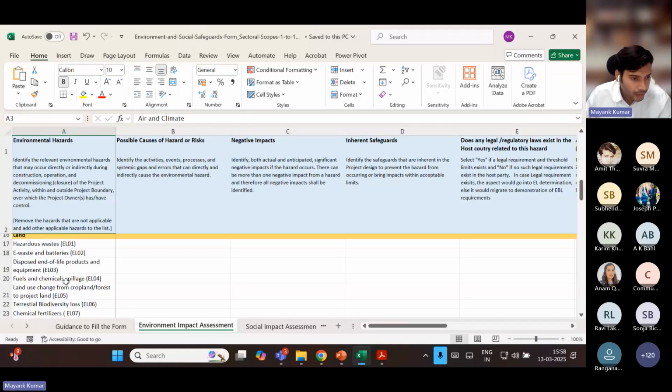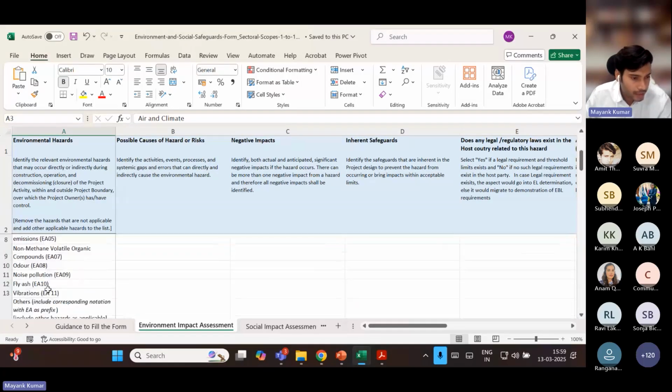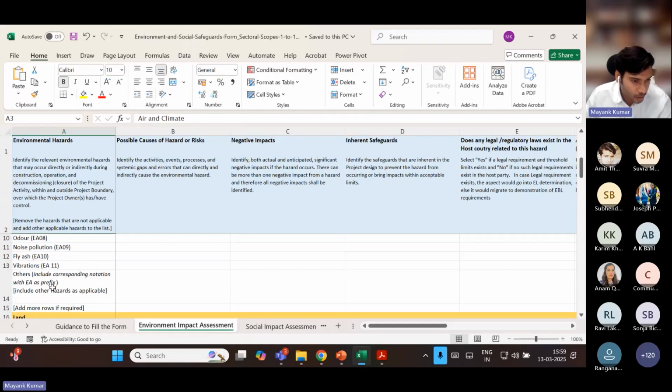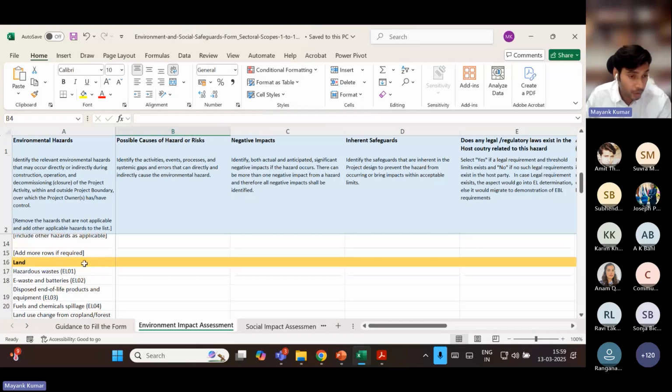Can you add another category? The answer is yes, you may. Can you add more hazards or more risks? Yes. You would find that for each category there are additional rows that you can add. Which means, if there are certain aspects which are not relevant to the project activity, you can say not applicable. Something that is applicable to the project activity, you can put in this Excel file.